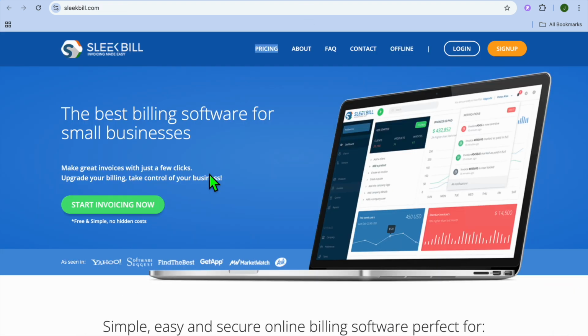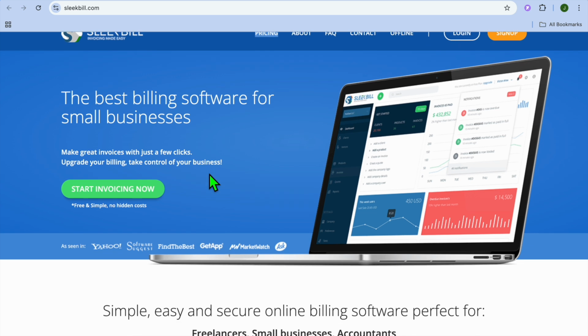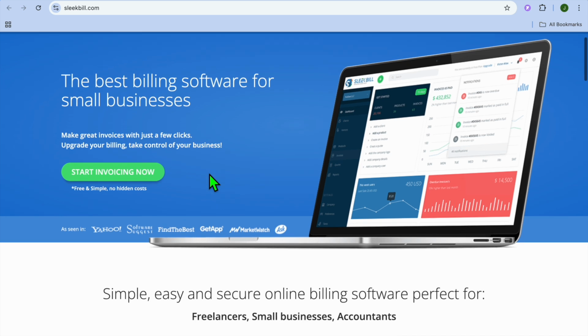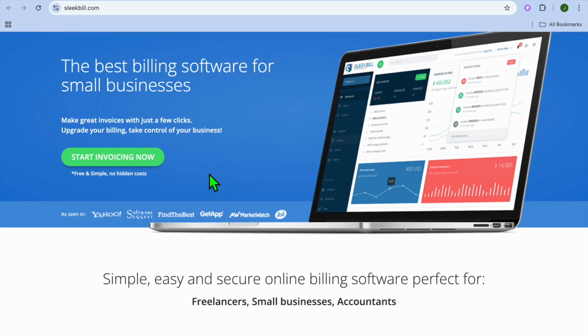Next on our list, we have Sleep Bill. And I would consider it best for offline billing with modern interface. With Sleep Bill, it supports GST, stock, and print-ready invoices. It also has built-in reports, so you'll be able to track your tax, profit, and product performance. And it has an offline desktop version, which is completely free. And it is a great option if you don't need cloud access.